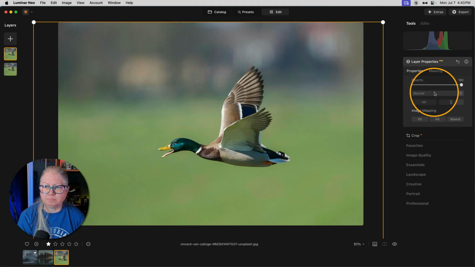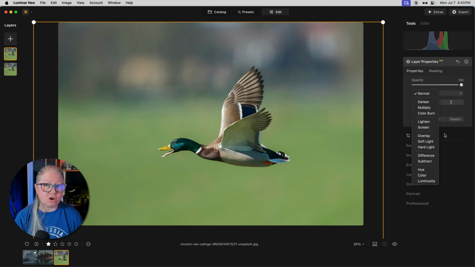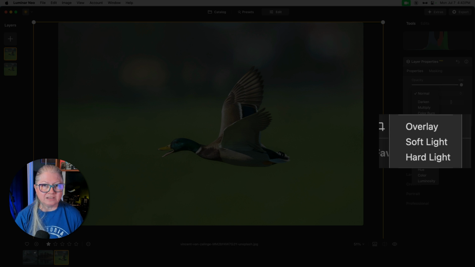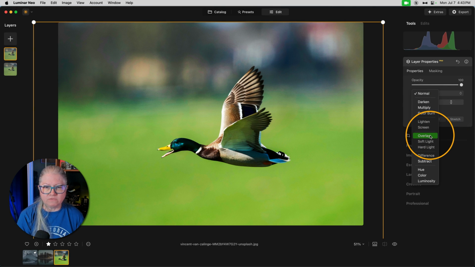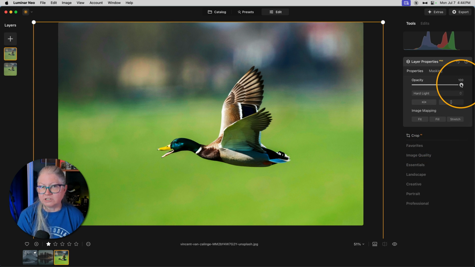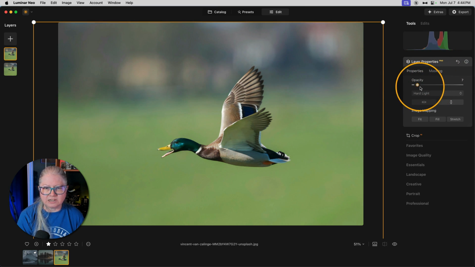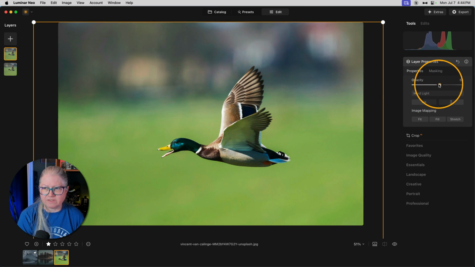Now we have the blend modes and opacity to play with. If you want to add contrast to your image and give it more punch, choose one of the options in this section. When you hover over, you can see what it's going to look like with this blend mode applied. I'm going to go with hard light. It's a little bit over the top, but that's where the opacity slider comes in. You can dial it down a little bit to soften the effect.